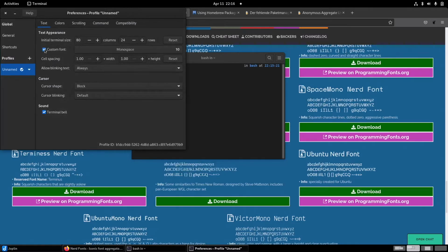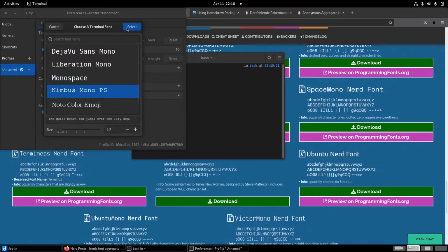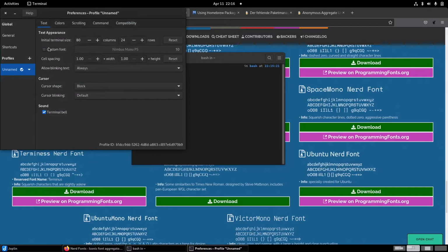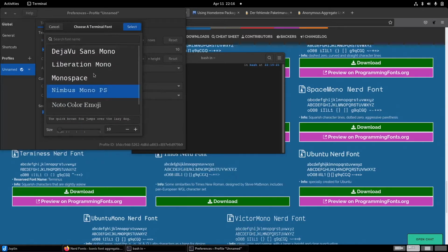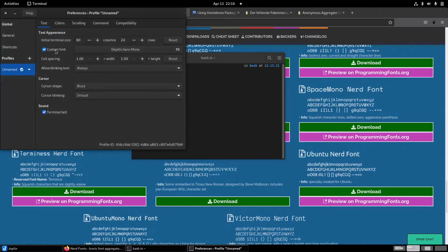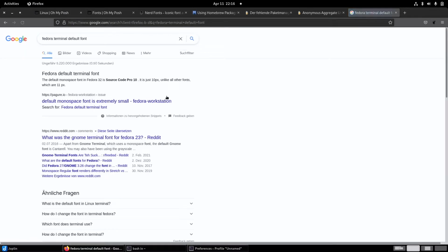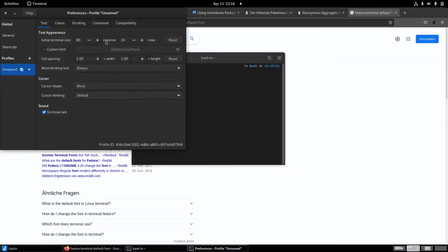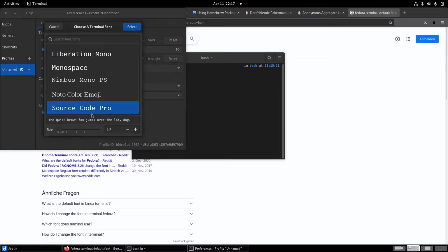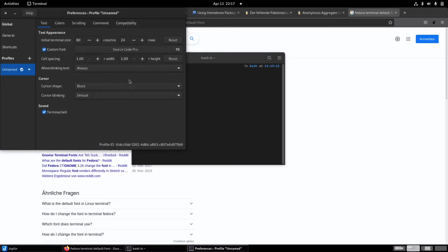So it's not using monospace. It's using something else as a standard. Is this Nimbus? No. What's the font it's using as default? That's crazy that it's not DejaVu Sans. No. So what font does the terminal use as default? Fedora terminal default font. What's the default font? Source Code Pro 10. So that's the default.